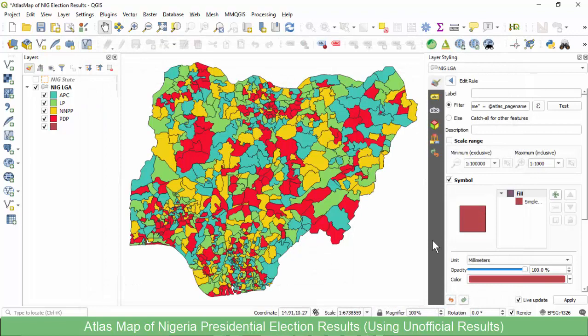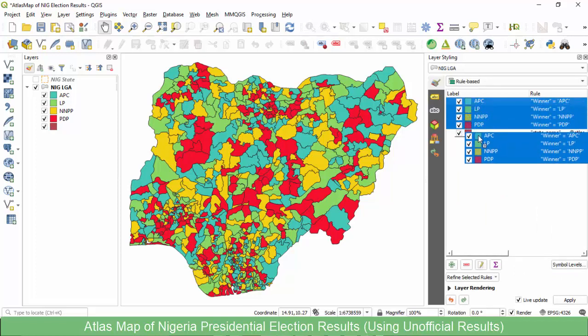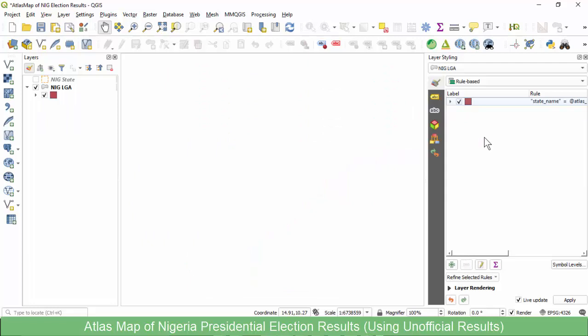Then click on OK. Then now drag the entire categories you have, and then make sure to put them under the rule-based styling you have just done. So with this, you have something like this. The categories are now under the rule-based styling we just defined.